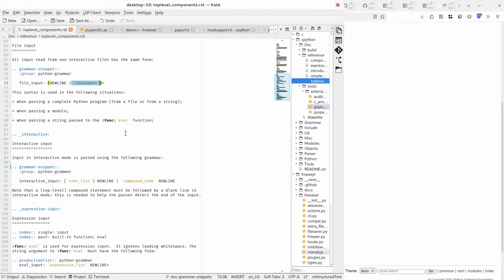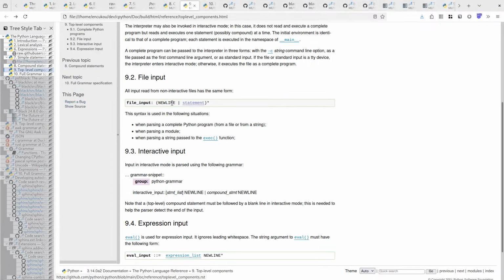The problem is, if we did this, we'd need to send a giant pull request changing every production list to grammar snippet at once. Otherwise, the docs would be inconsistent. Some would use this symbol and some would use that symbol.